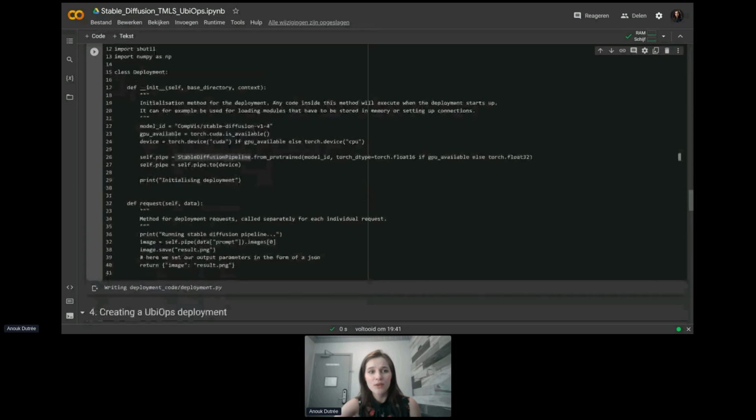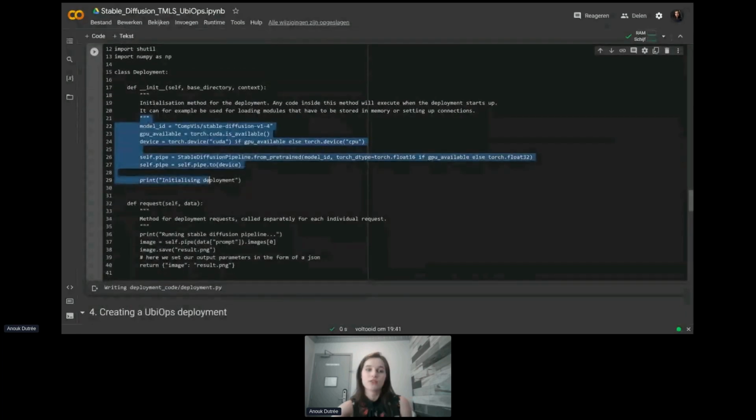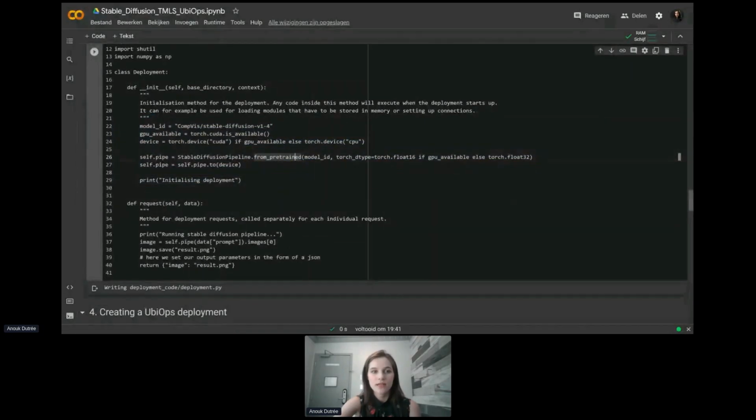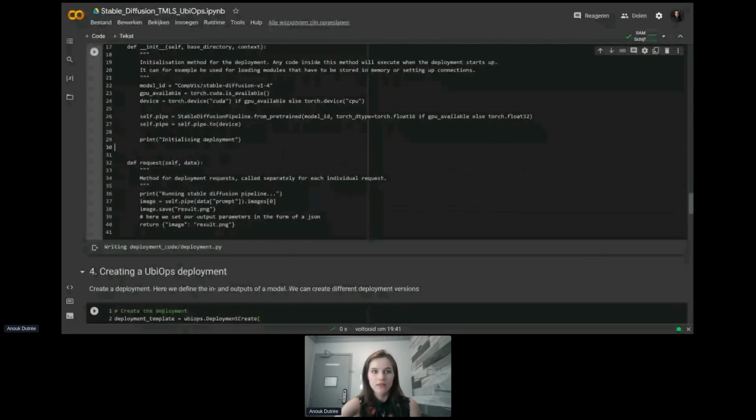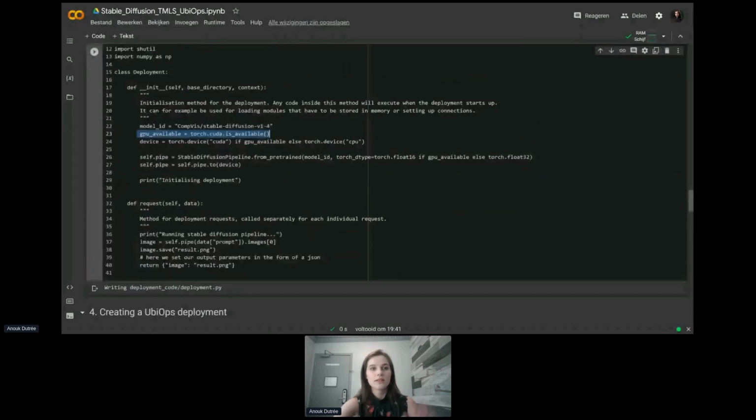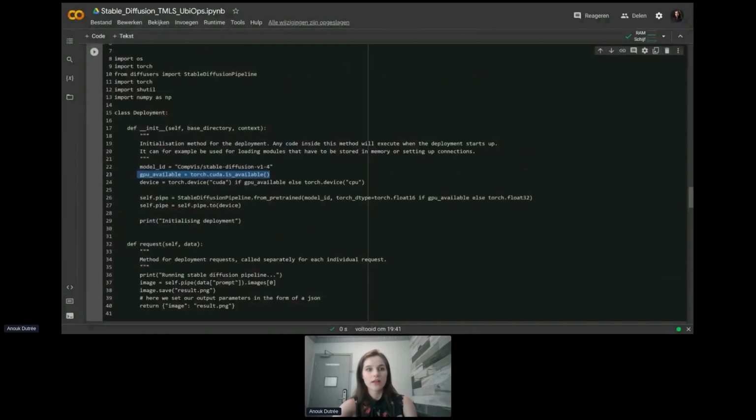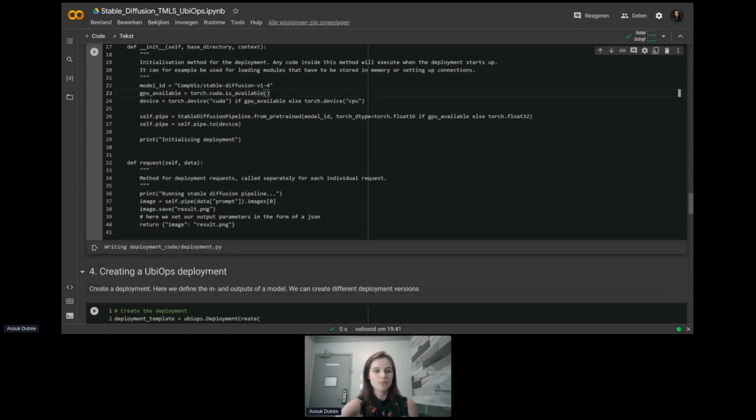And what I'm doing in the init function is just loading this pipeline so that it's already ready for whenever new requests come in. So that's what I'm doing here. You can see self.pipe is stable diffusion pipeline, and so on. Also here I check if there's actually a GPU available, because as said, for your free account, you can only do it on CPU. But I made this code to be able to work with both GPU and CPU. So the code just checks, is there a GPU available? And if not, then just continue with using CPU.